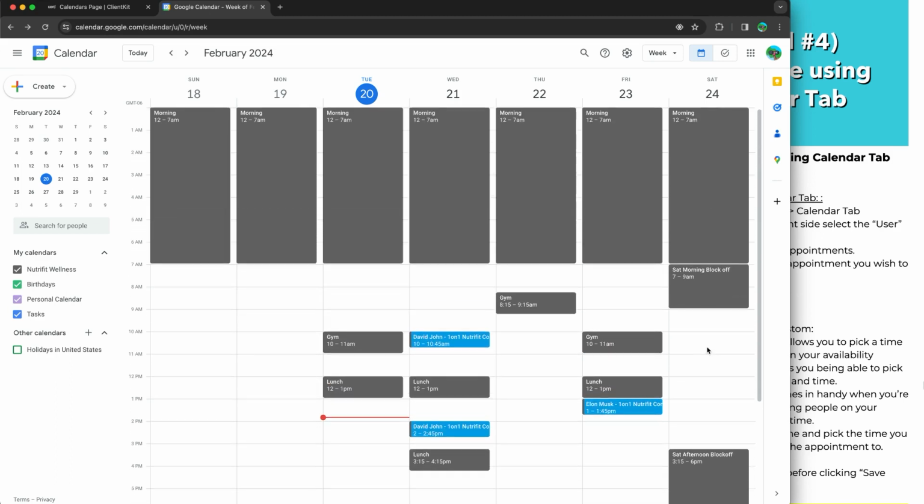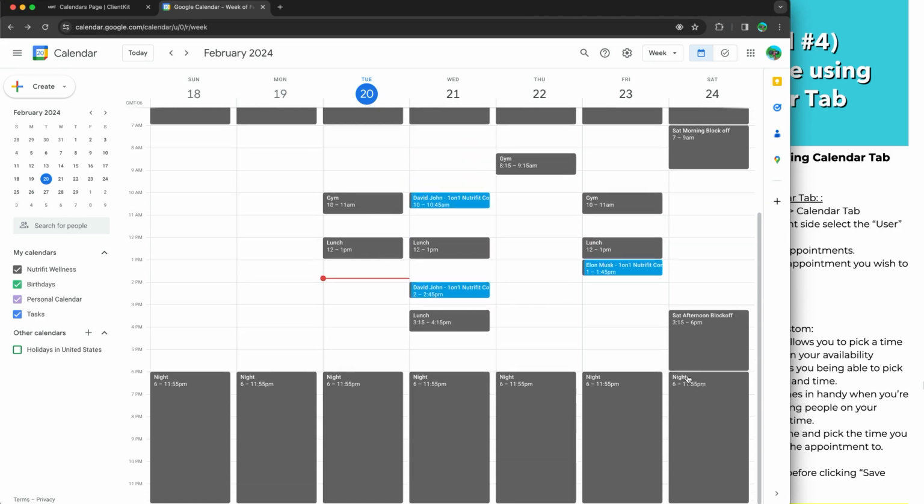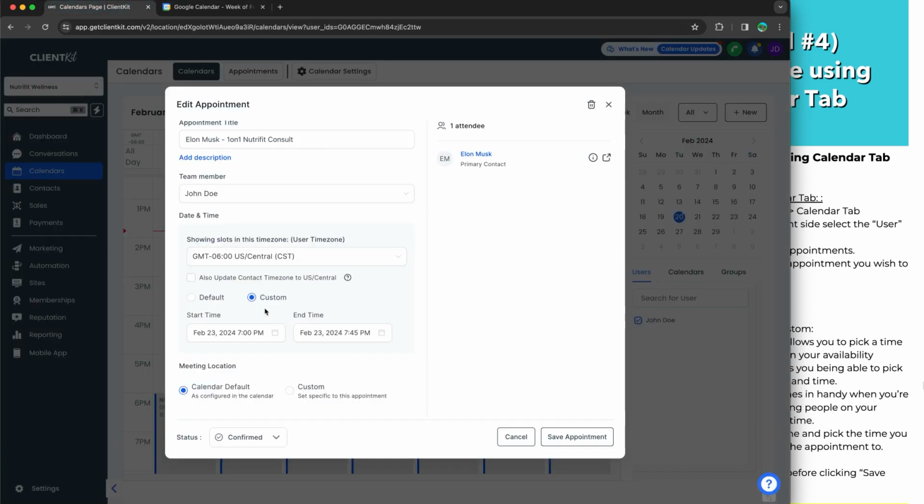So this is how the custom appointments actually works, and it's very, very helpful to learn this, okay? Let's say, for example, night, 6 p.m., but Elon's very busy. I'm going to make an exception for him, and I'm going to meet him at 7 p.m. at night. So what I do is I go over here, set it to custom, 7 p.m., okay? And then I go ahead and save appointment.